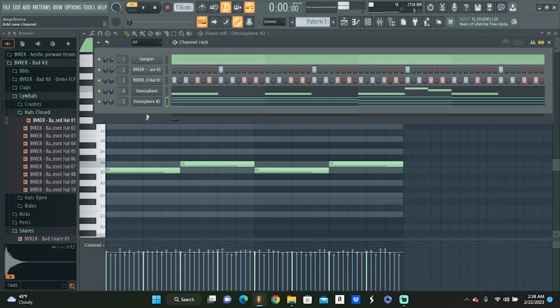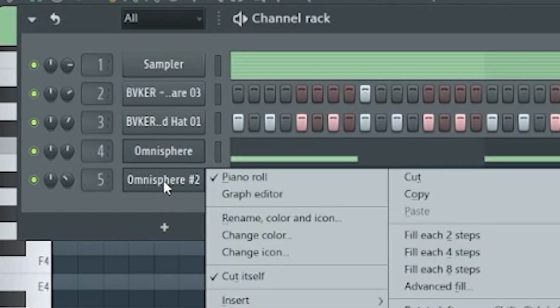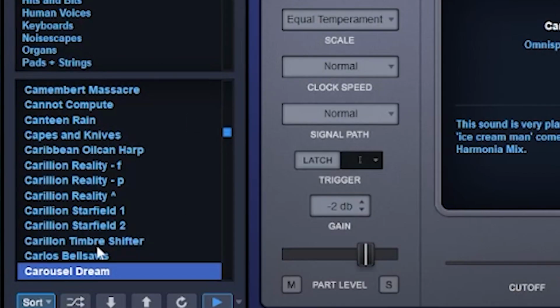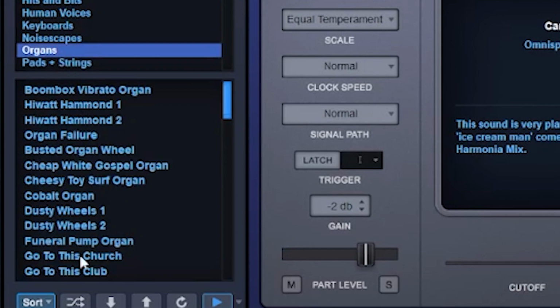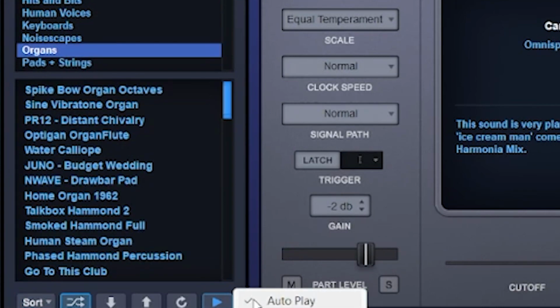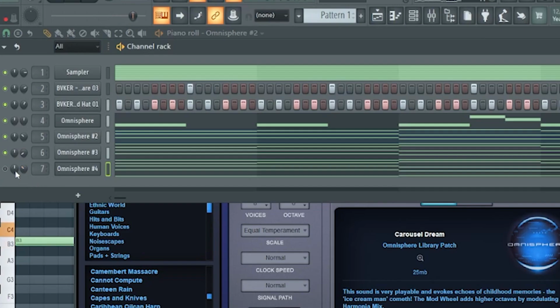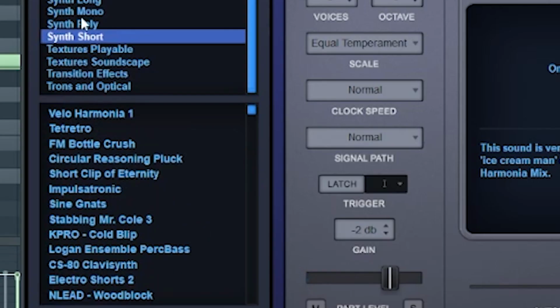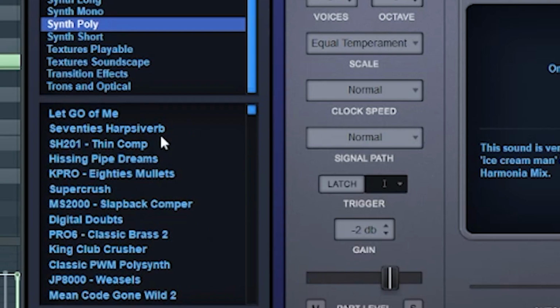So now we're gonna copy this like 3 times. Straight up, just same chords, and we might gross beat it. Now we're gonna change this to something else, maybe organ, who knows, we'll find out. That sounds great. Now let's go over here, synth poly.